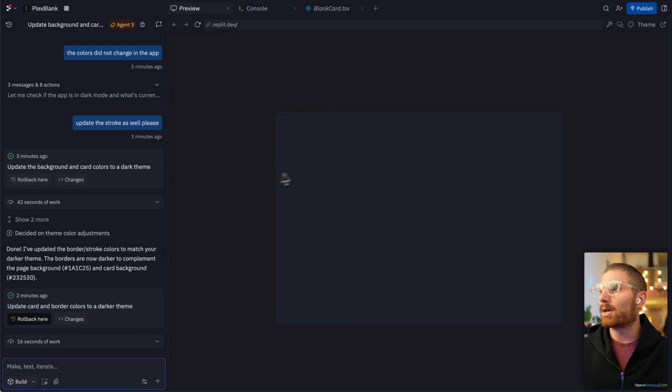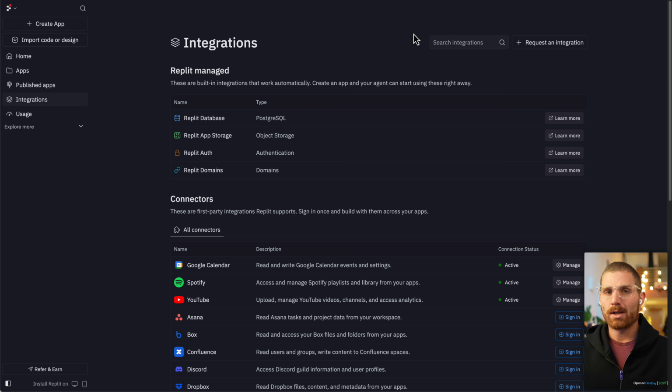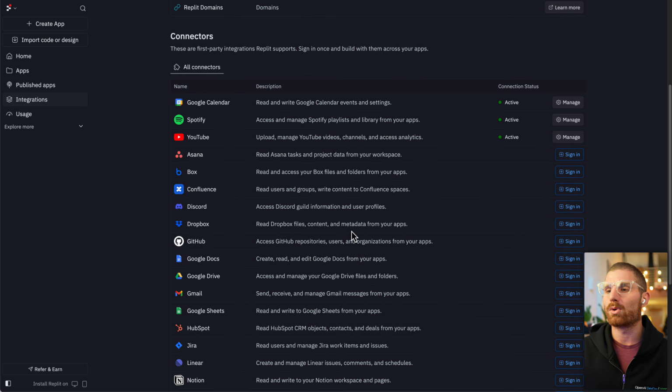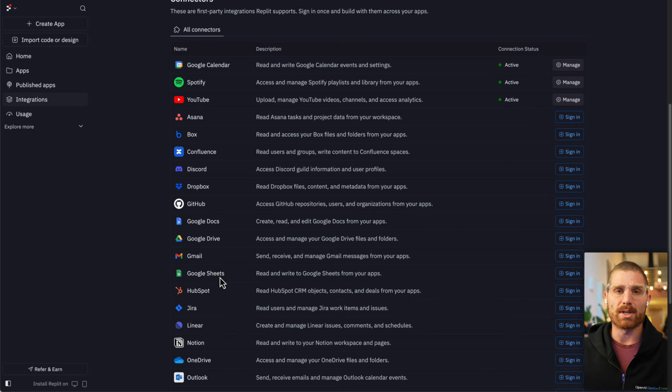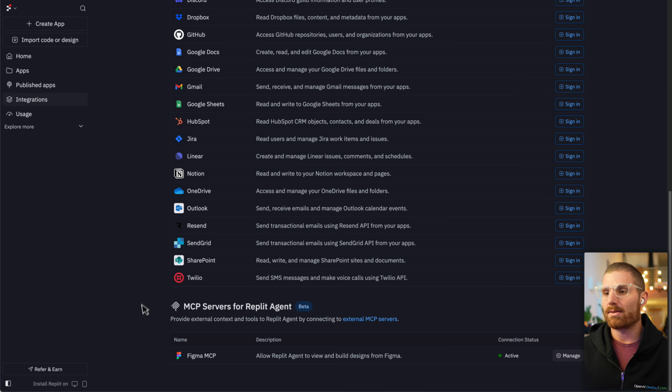So the first thing that we're going to need to do is go to replit.com/integrations. And on that page, we're going to see all of our different integrations and connectors. So we have some Replit managed integrations, but then we also have connectors. Connectors are really cool. You can add all these different accounts and just build your apps with them. But then we also have MCP servers down here at the bottom. So I've already connected mine. You just click connect and sign into Figma.